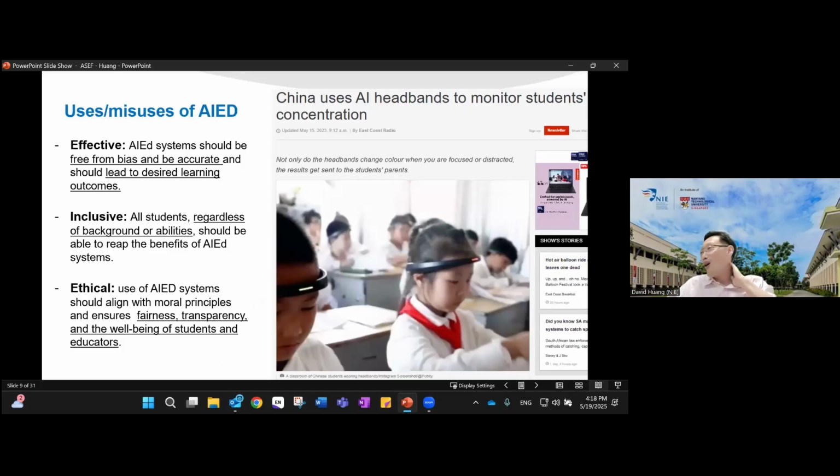So I want to apologize to our colleagues here if you are from China for this example. There is an example here where students are being given this AI headband, which is basically a simple EEG headband, which is using AI machine learning models to predict whether students are concentrating or not, right? And in fact, there is a light here. Different colors will signify whether students are paying attention or not. And this information is shared with the teacher and with the parents, right?